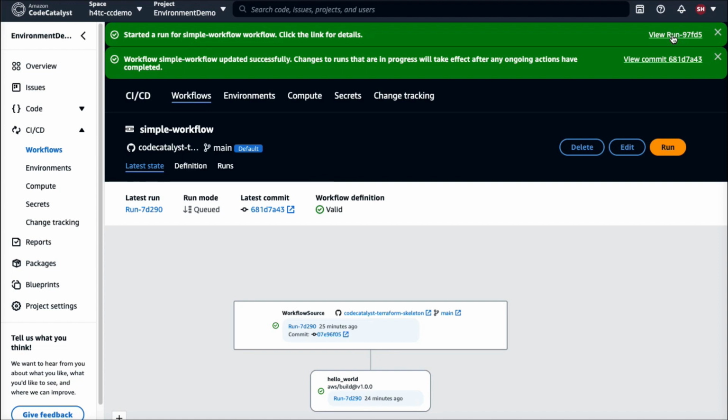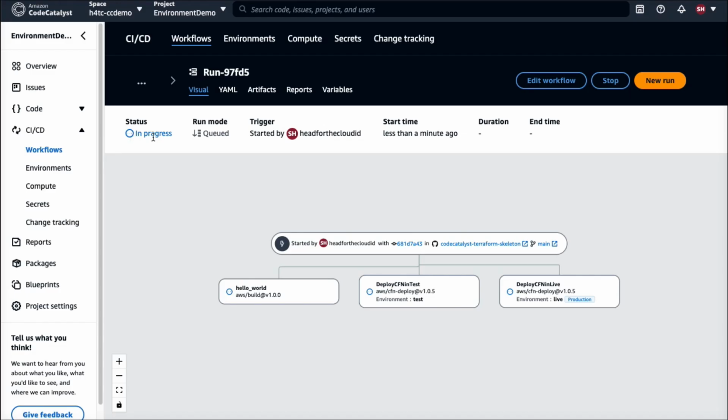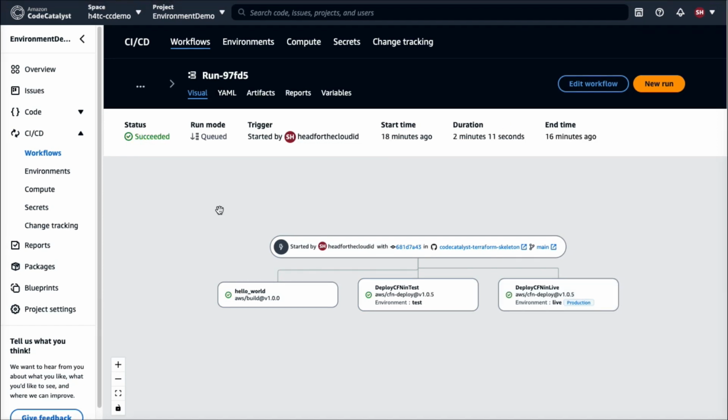And with that running, we can click on our link up here. And again, we're showing in progress, and we can see our 2 new actions, deploy CFN in test and deploy CFN in live. And you can see actually here, I mentioned earlier that when we tell CodeCatalyst that our environment is a production one, we get a small badge. You can see that showing here against live. And now our run's complete.